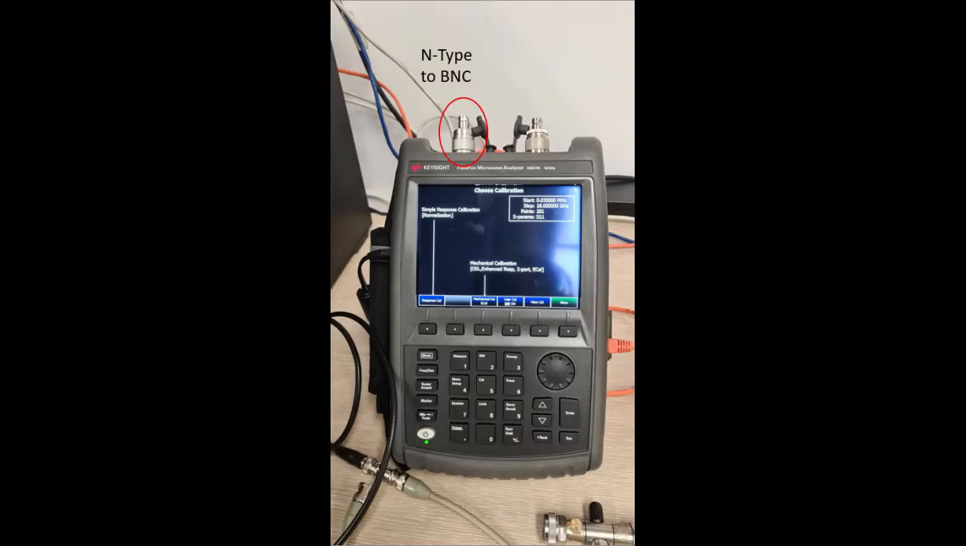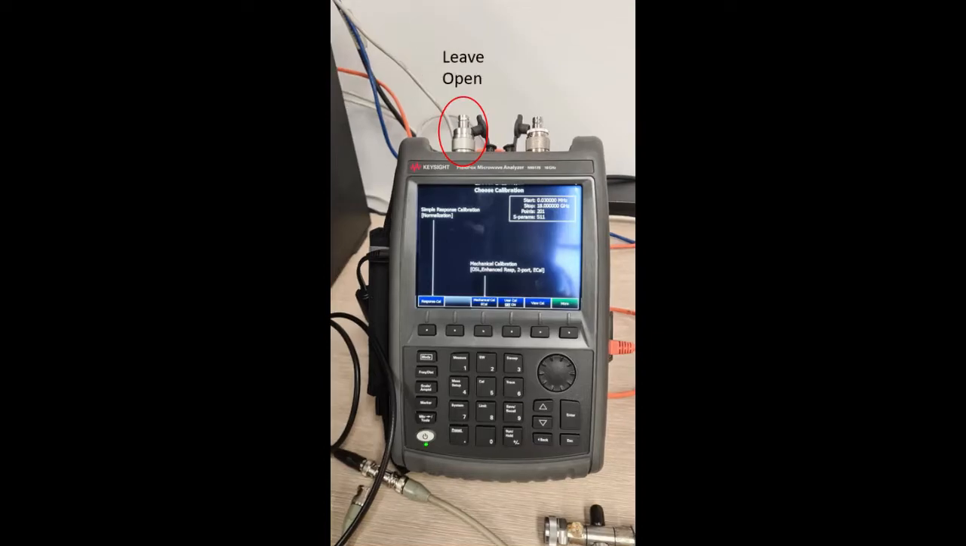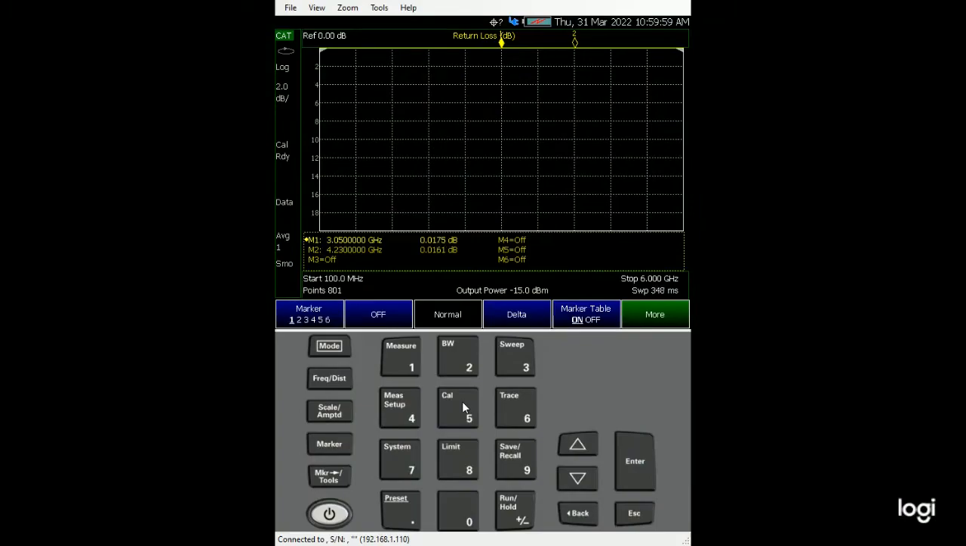So if you want to remove that and add the adapter as part of the FieldFox system, there are two ways of doing it. One is to find a BNC type calibration kit, or you can straight away use normalizations. As you can see right now, I have not connected the cable to the FieldFox. With that, let's go back to the interface. And we're going to do this.